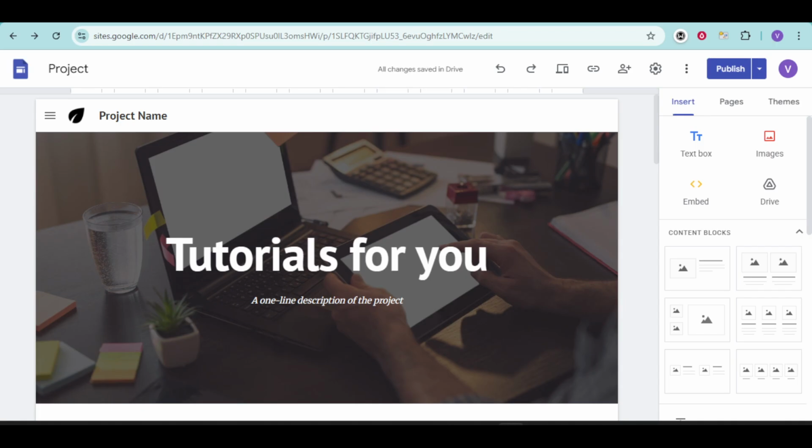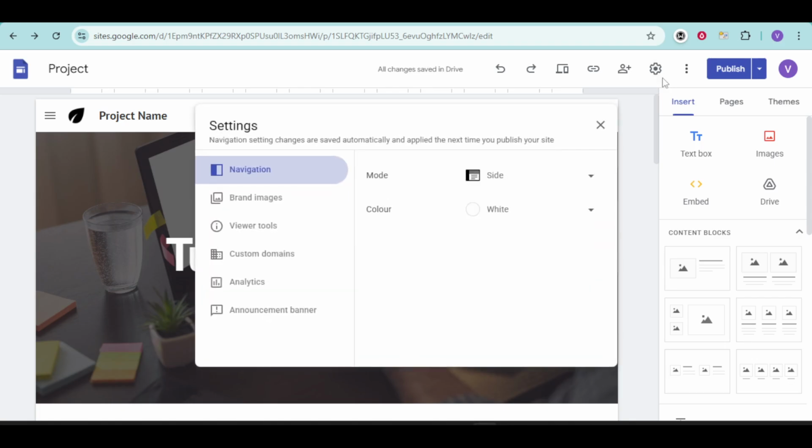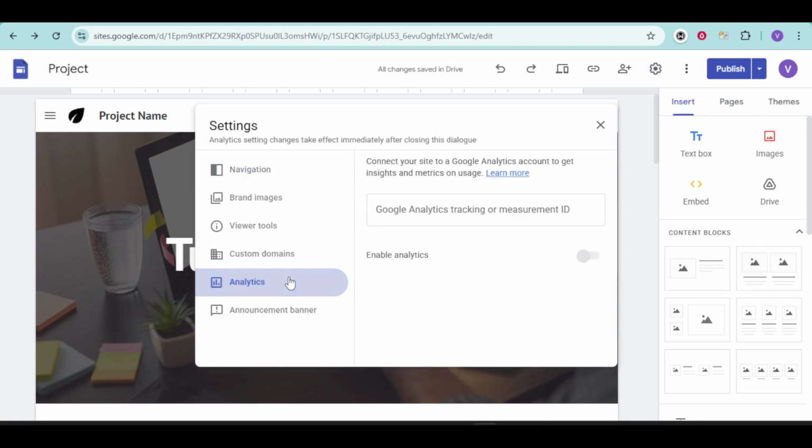Start by opening your Google site in edit mode. You can do this from your Google Drive or directly from sites.google.com. Once the site is open and you can see the editing toolbar, look for the gear icon near the top right. That's the settings menu. Click it, then select the analytics option. This is where Google Sites lets you connect your site to Google Analytics without adding any code yourself.